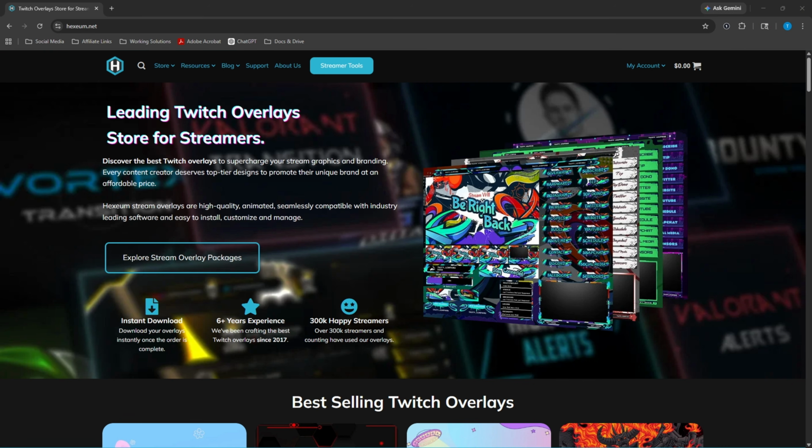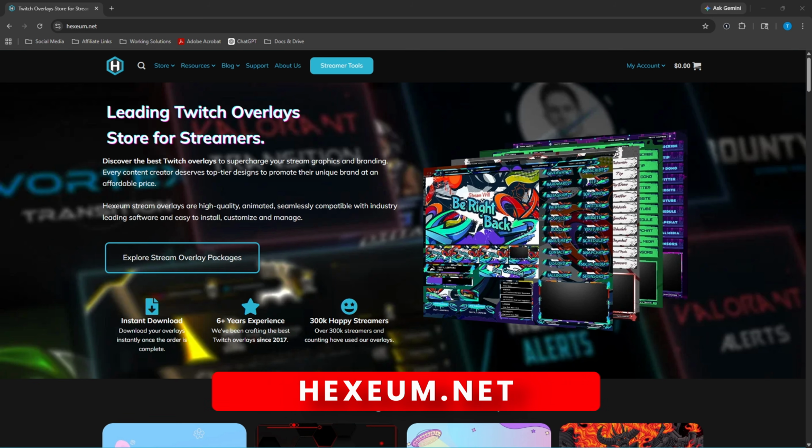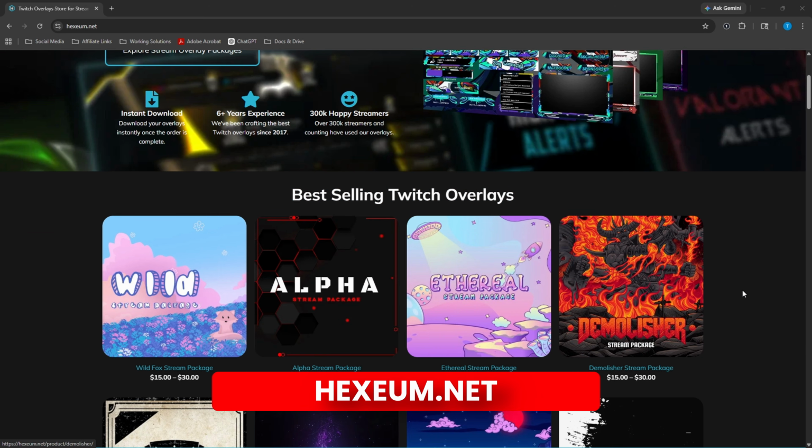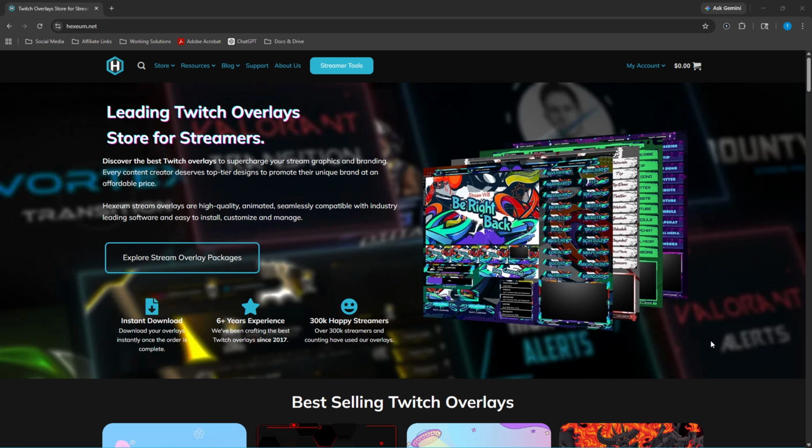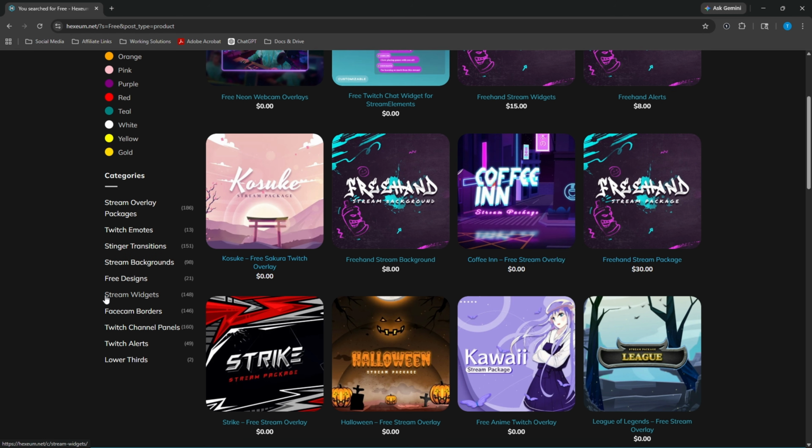Now there's a bunch of websites that you can go to get overlays. But if you're someone that does not have the money to buy an overlay, then what we're going to do for the sake of this tutorial is go over to this website, hexium.net. And this website provides you with a couple of free overlays that you are able to download. If you just come over to the search bar, you type in the word free, you scroll down and you select the option that says free designs.